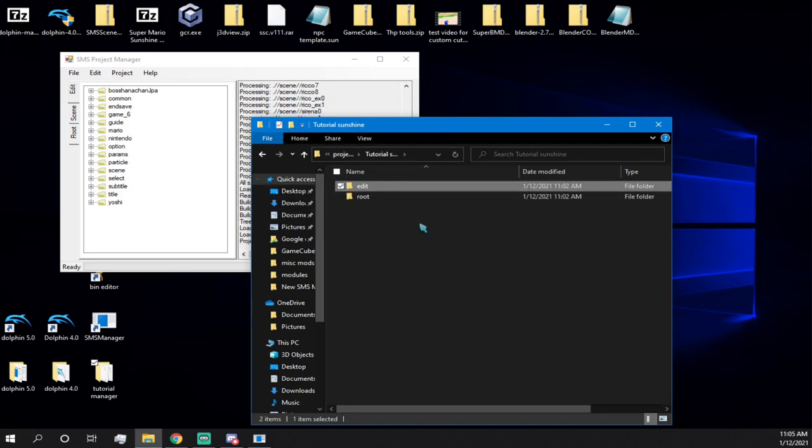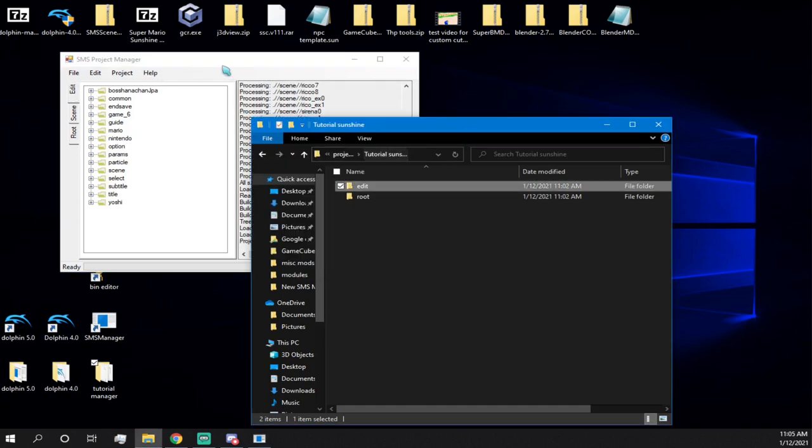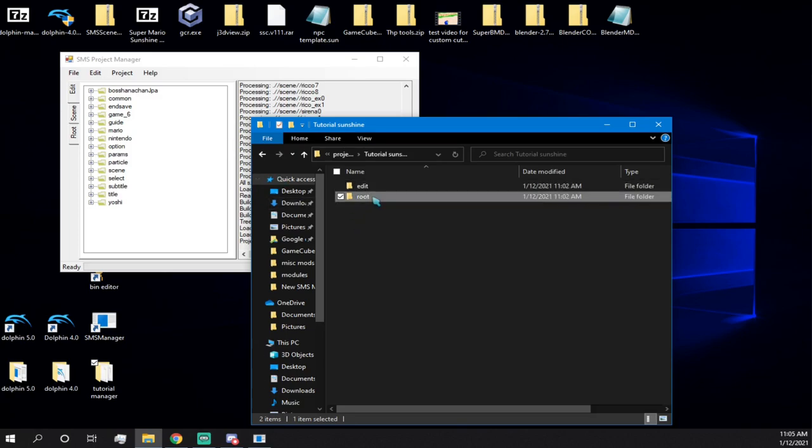But to explain it really quickly right now, when we make an edit to a stage, it'll save the edits in the edit folder. And then when we hit the F6 key on our computer while having this window active, that will export every single stage in the list or whatever stage we decide to tell it. And that will compress it into an ARC file, and then it'll send it to the root folder.